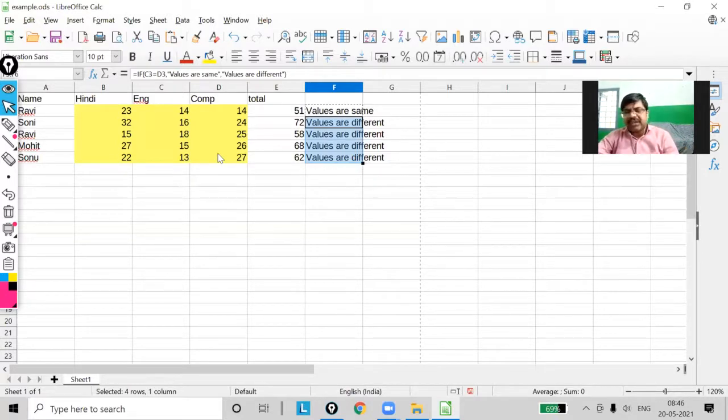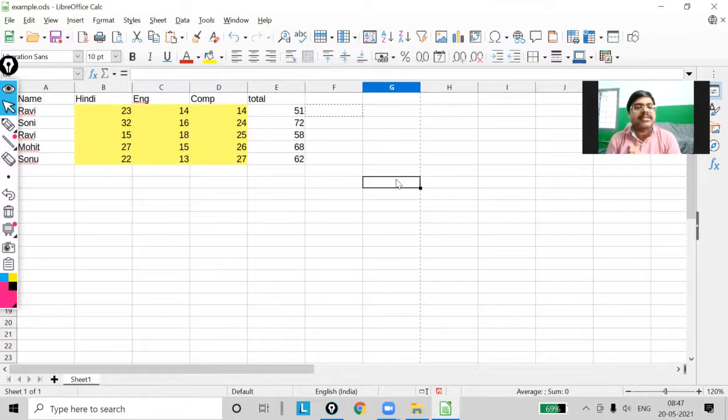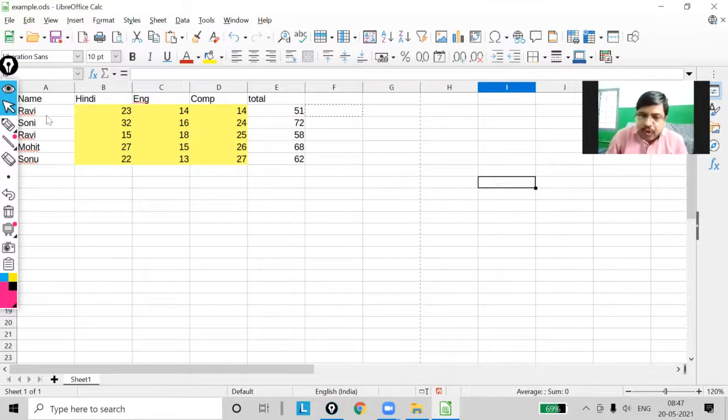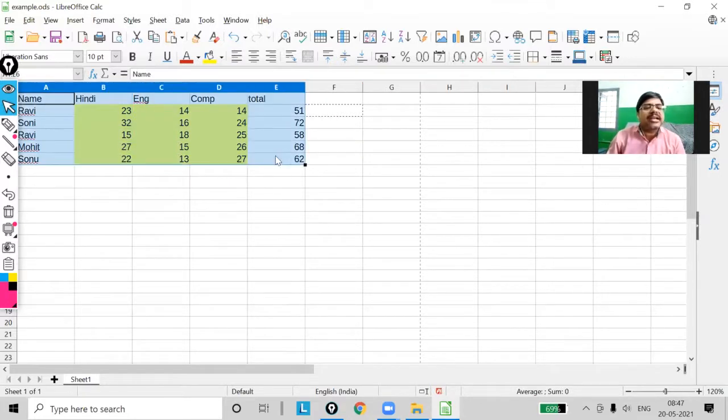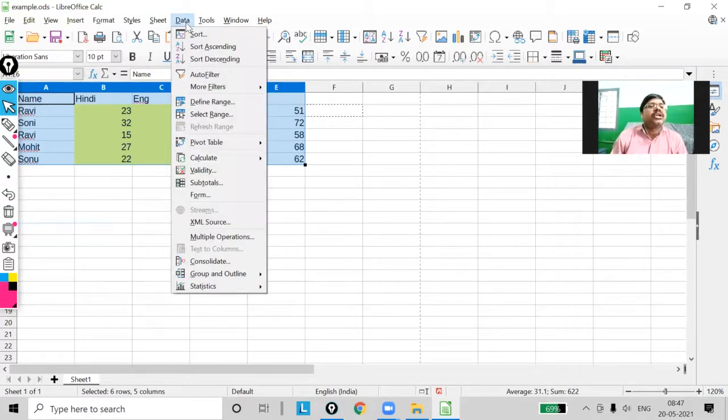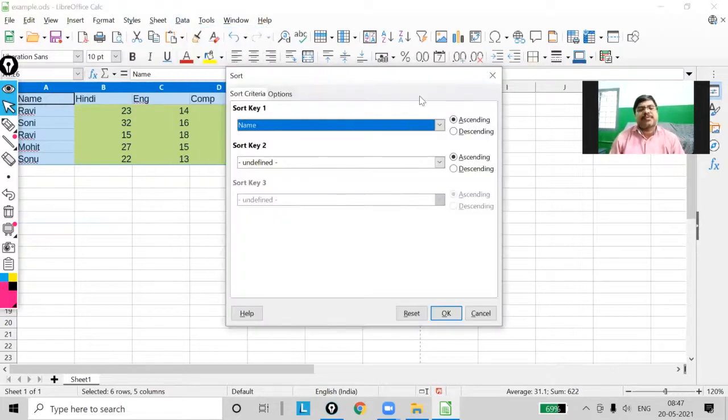Apart from IF, you have max, mean, count, average, many functions. Now students, I am going to discuss how to sort your data. Data can be sorted in two ways, either ascending or descending. For doing this, you must select the range of cells. After that, you go to the Data menu. There you have the Sort option. The dialog box will come.